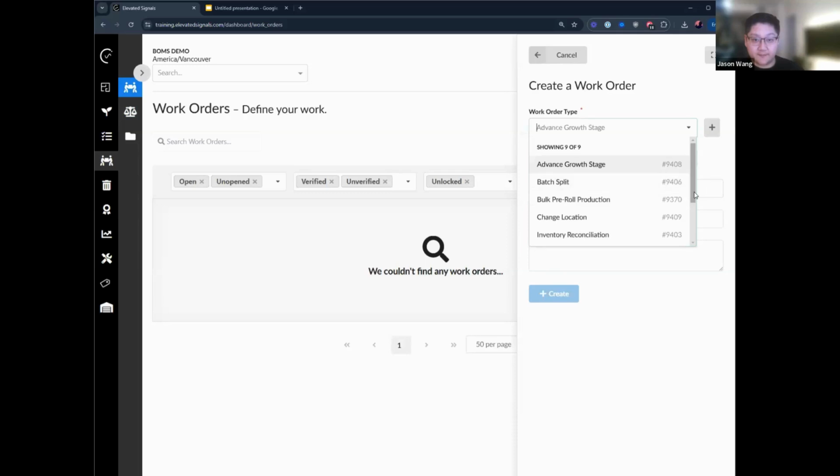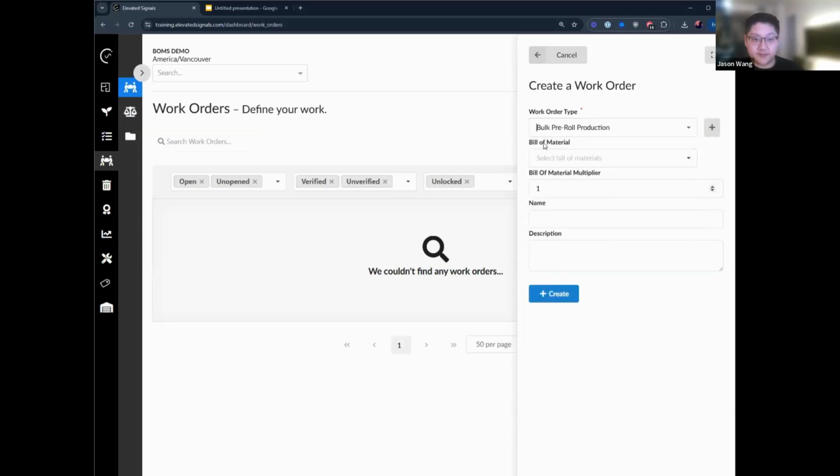So work order type, bulk pre-roll production. I'm going to choose the BOM I'm going to use here. So bulk 0.5 gram pre-roll production. So if you wanted to have a different recipe for 1 gram bulk pre-rolls, or maybe some use a different type of filter or anything like that, you can have multiple BOMs per work order type, like how I just created. And this can be where you basically make your selection of what it is that you're producing.